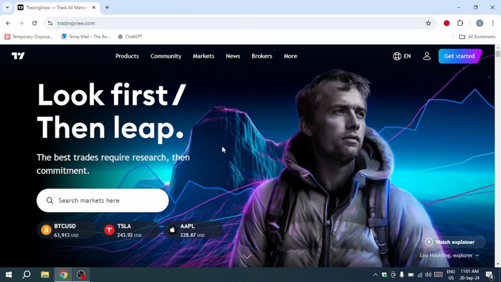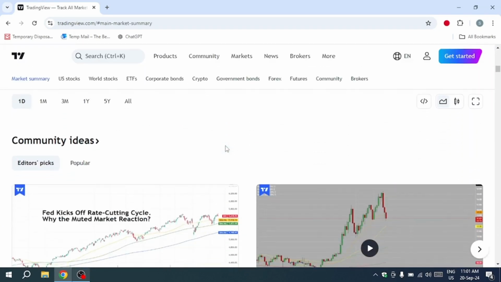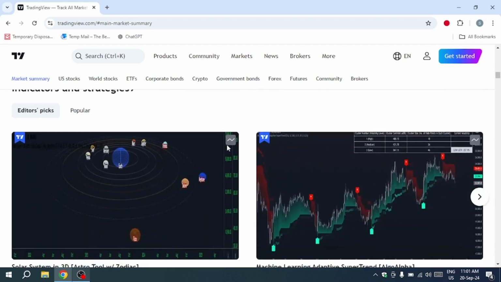So, let's get started. TradingView is an online platform designed for charting and analyzing financial markets, offering tools for both new and experienced traders. It provides real-time data on various markets, including stocks, cryptocurrencies, forex and commodities, with customizable charts that can display different visual formats like candlesticks and line charts. The platform allows users to apply technical indicators such as moving averages, RSI, and Bollinger Bands, along with other custom indicators to analyze market trends.